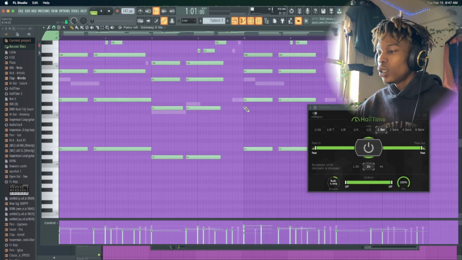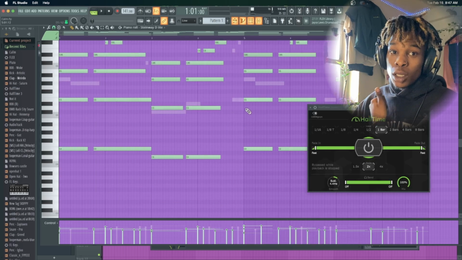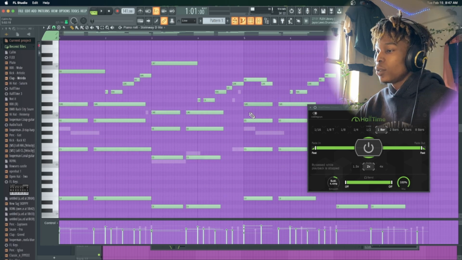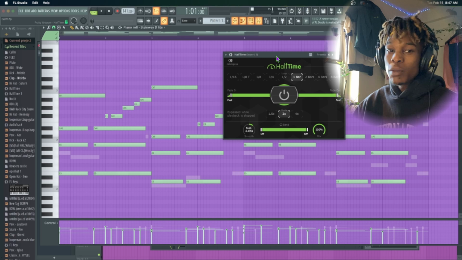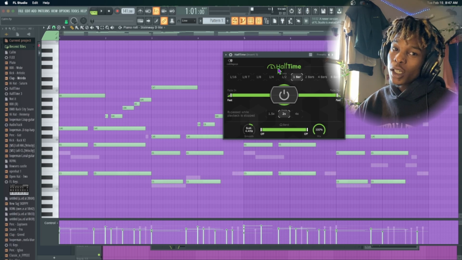So the first thing was adding the root notes in a lower octave to add more depth. Second, the semitone movements. And the last thing, using effects to manipulate your melodies so that they sound different and they're not so dry. Alright?